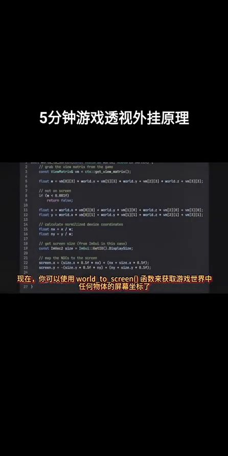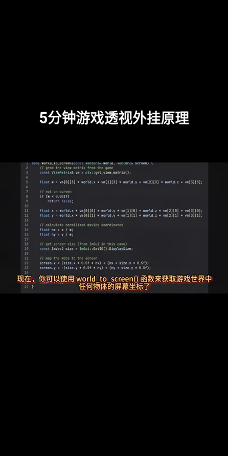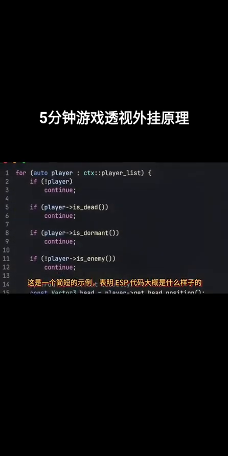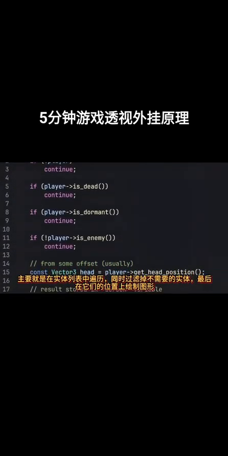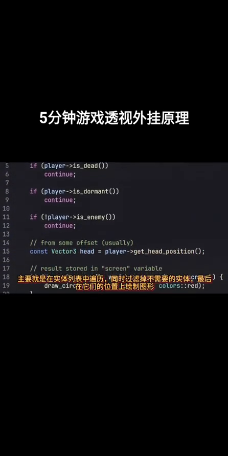You can now use your shiny new world-to-screen function to get the screen coordinates of anything in the world. Here's a short example of what ESP code might look like. We're just looping through the entity list, filtering out undesirables, and rendering circles on their heads.